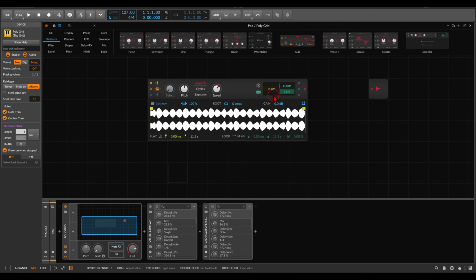So here I already have my sample loaded in the sampler module, and in this case I will set the polygrid to a polyphony of 8, right? So I can play up to 8 notes at the same time. This should be more than enough.